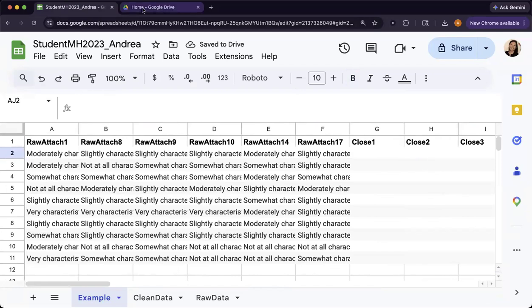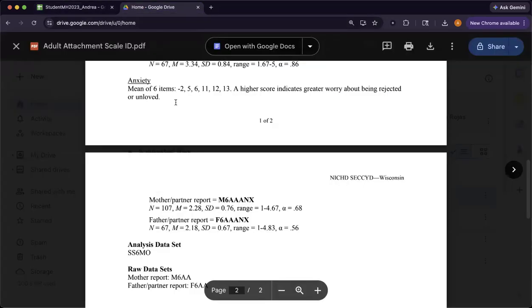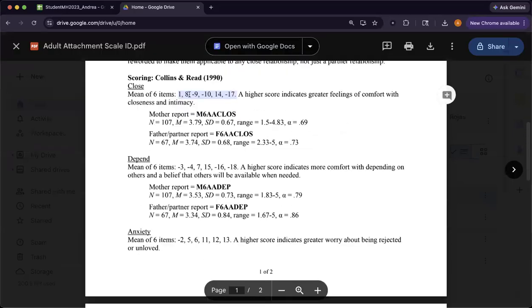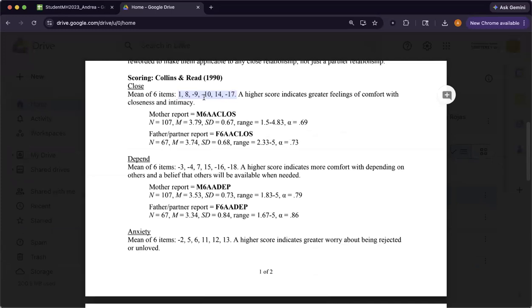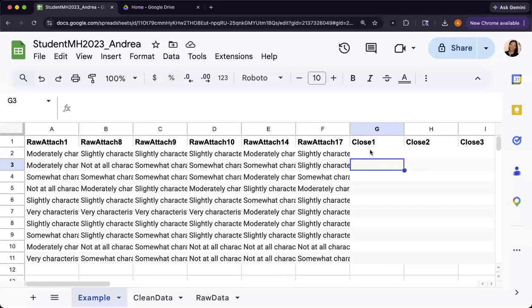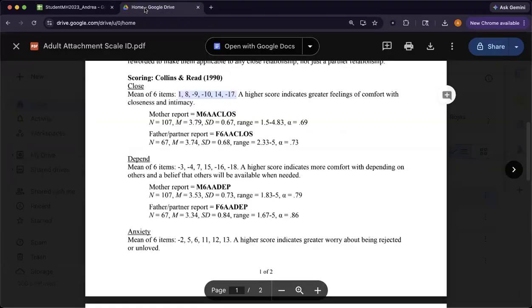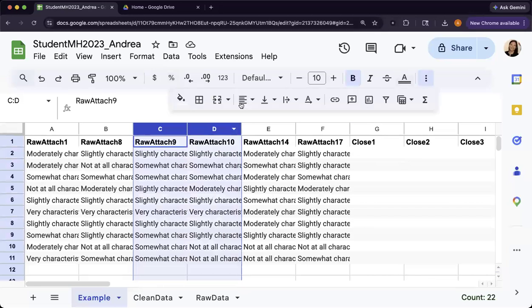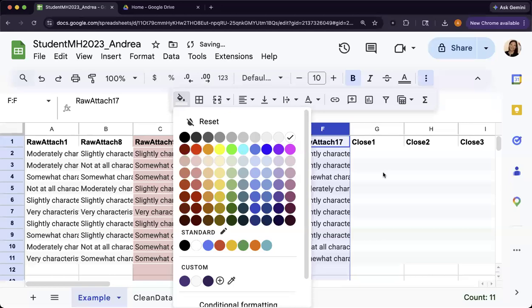Here's where you need to go back to those negatives. We're going to get the mean of 1, 8, -9, -10, 14, and -17. The negative is just reverse scoring. When you create the number that you're going to put in these columns, you'll do the reverse scoring then, so you don't have to do additional reverse scoring. You might want to identify reverse scoring by coloring it. So 9, 10, and 17. I would probably do something like this, just as a reminder to myself that these are reverse scored.